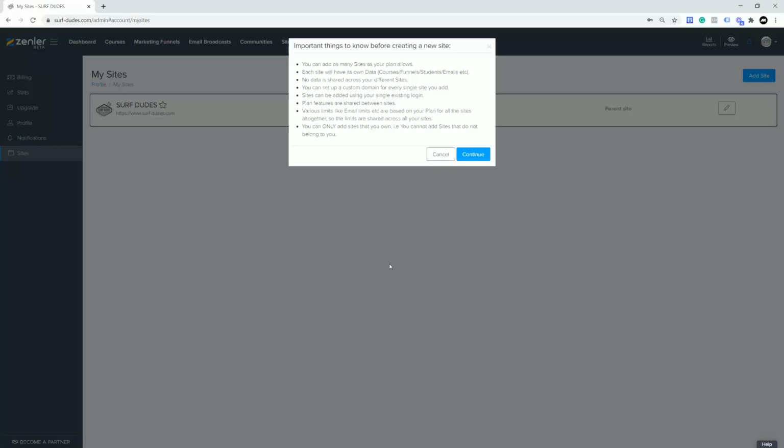So you can log into the site. Basically you log in once and you can jump between the sites. Plan features are shared between the sites. Various limits like emails, etc. are based on your plan for all the sites. So you can only add sites that you own. You cannot add sites that do not belong to you.